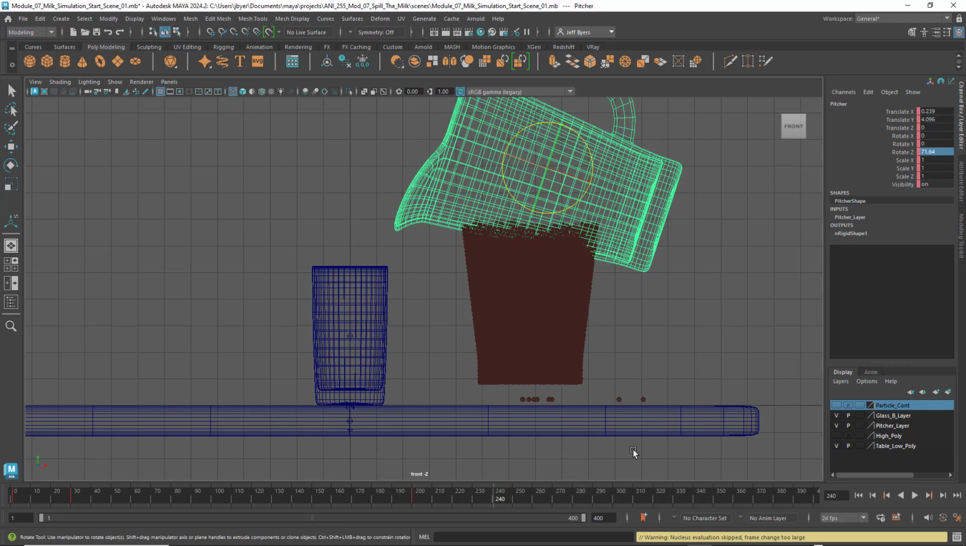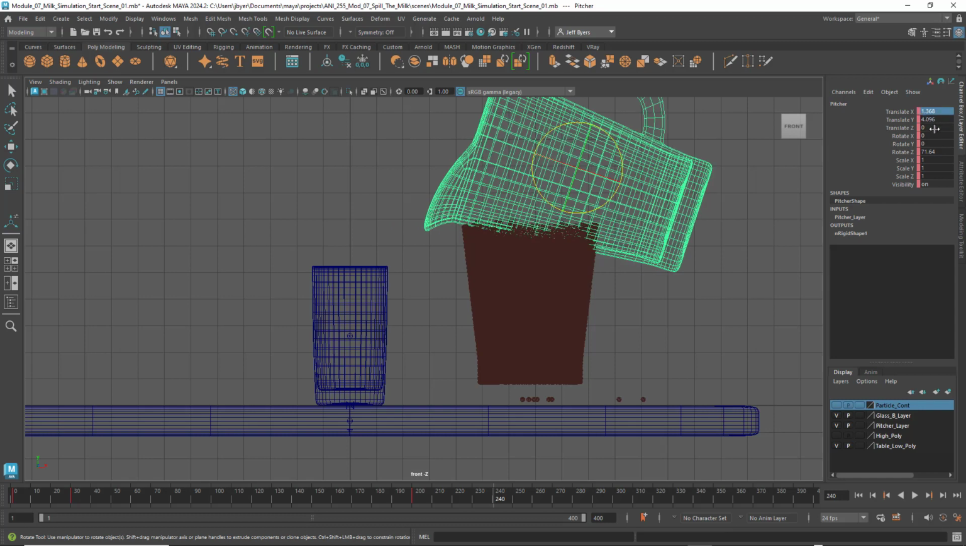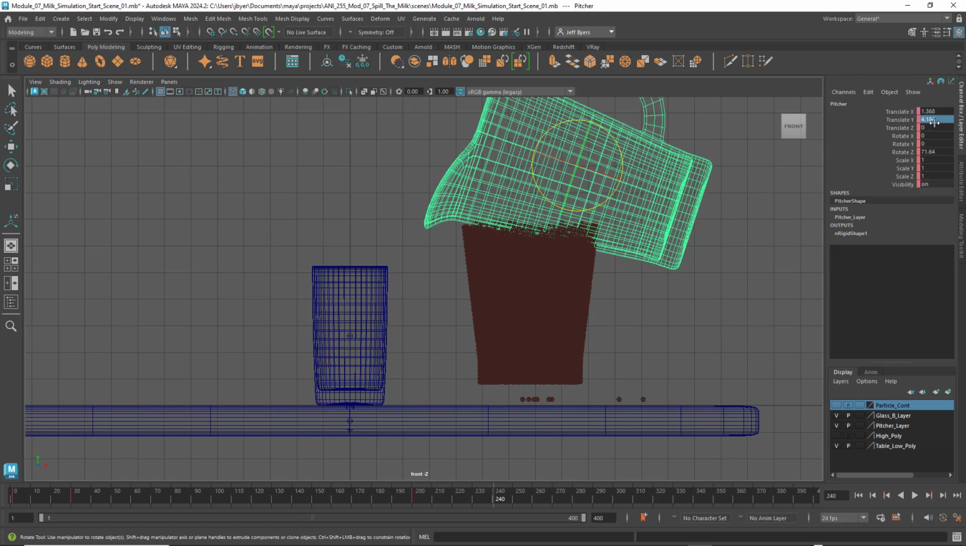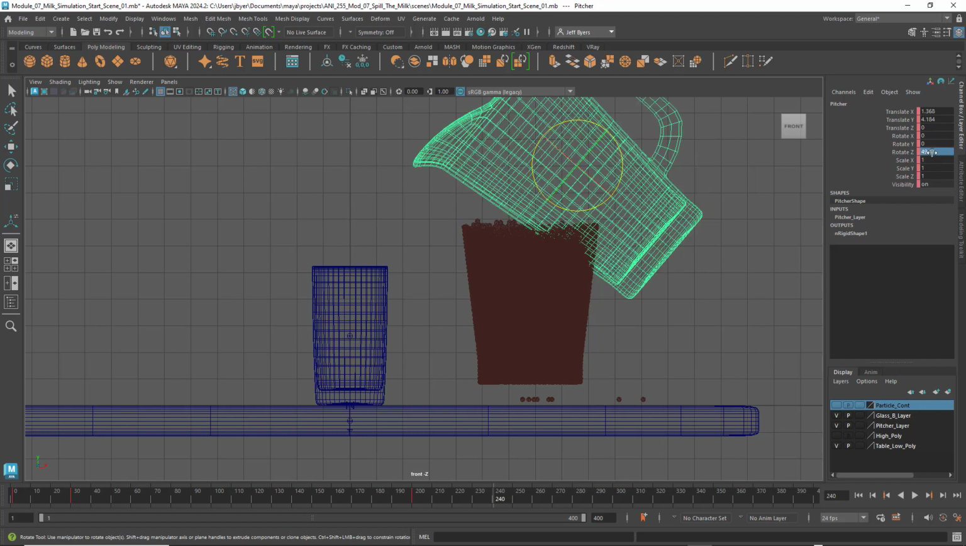So at 240, we're going to do X at 1.368. Back it up a little bit, and then Y at 4.184. So that brings it up just a smidgen. And then we rotate to 49.41. There we go. And that means that we've already poured what I want out of it, and then it's coming back up again. And then I want to hit the S key. That sets a keyframe there.